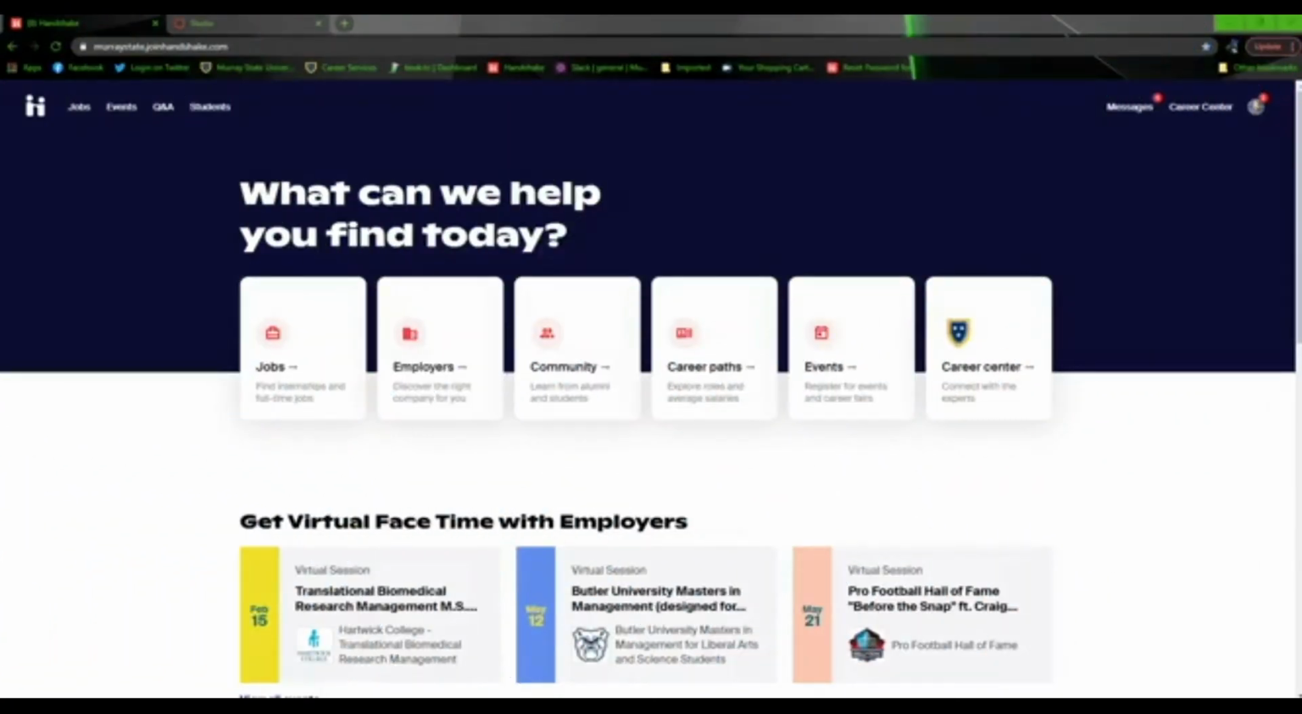Today's video, we are going to be going over how to use the job function in Handshake. So the first thing you're going to need to do is make sure you are logged into your Handshake account. So what you'll see here is murraystate.joinhandshake.com. You'll go to that URL there, and then you'll log into your Handshake account via MyGate.